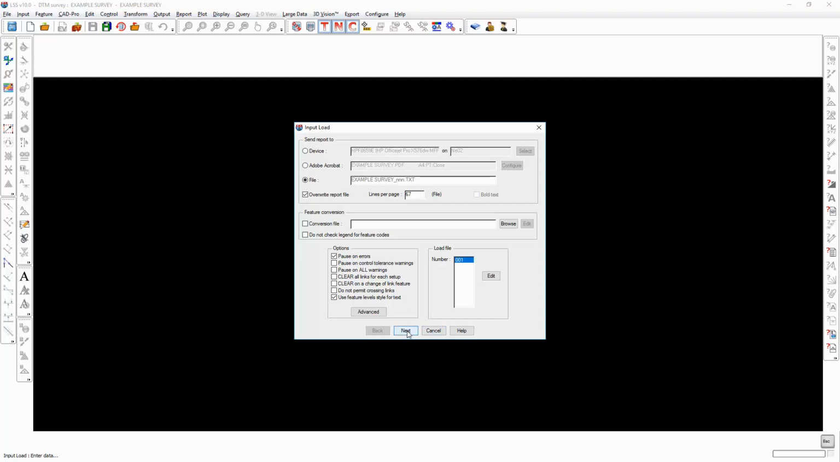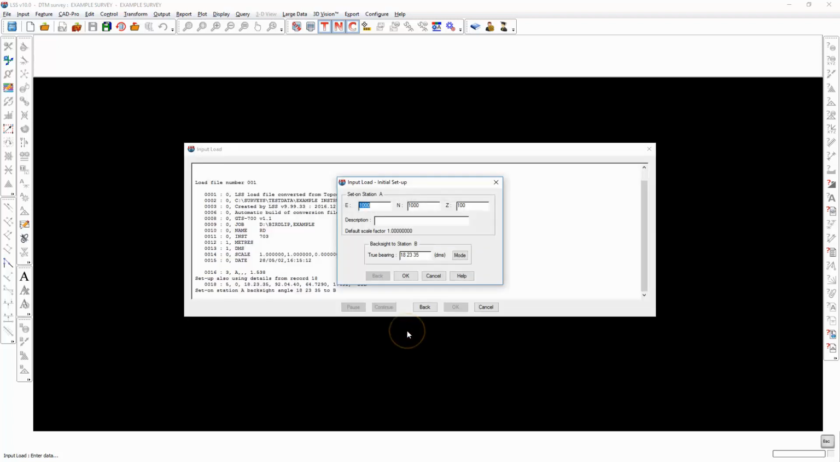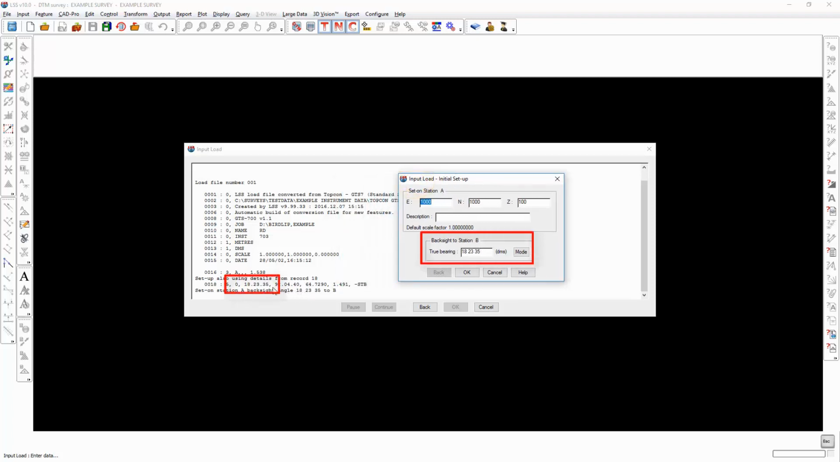We'll just go through this process now and load the data. It's asking us now for the set on station coordinates, because in this data file we haven't been given the station coordinates. And this true bearing has defaulted to the value that we've got from the first line of the survey. So setup on station A, no backside station, no backside angle, but an instrument height. It now looks forward 1 record to find the backside angle, and also the station name.